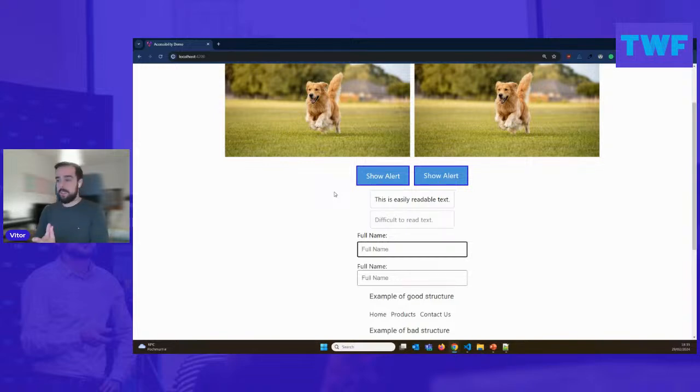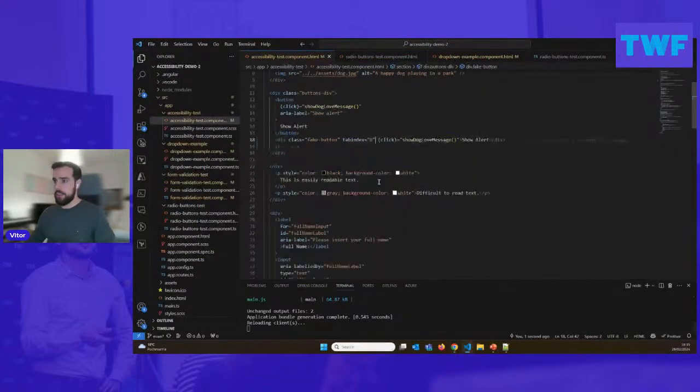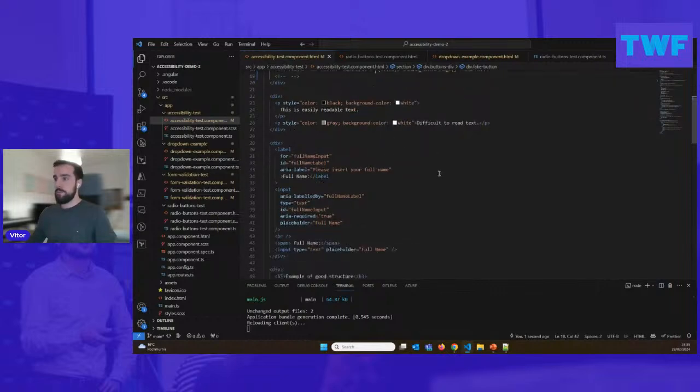So thanks to ARIA labels, we have a more descriptive approach. We are saying that this is a required field, for example. We are saying please insert your full name, not just full name edit blank, right? It's not very descriptive, right? It doesn't give that much context to accessibility.